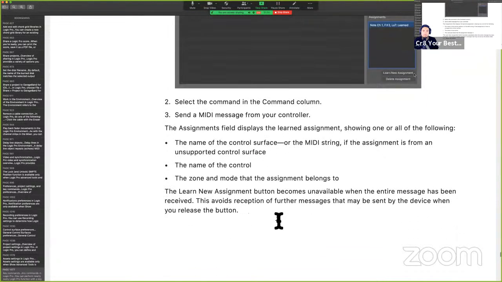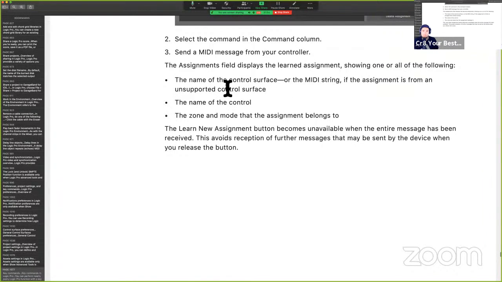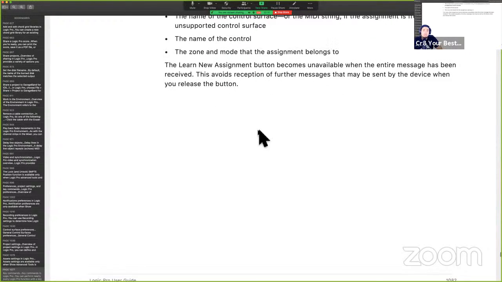And so when you do assign to a controller, it shows you the name of the controller surface. If the assignment is from an unsupported control surface, the name of the control, the zone, and the mode that the assignment belongs to. Keep going here.